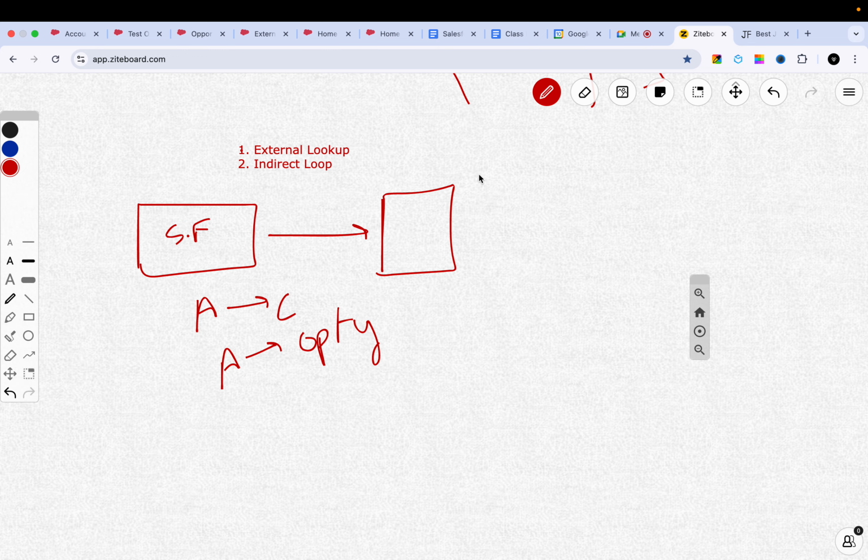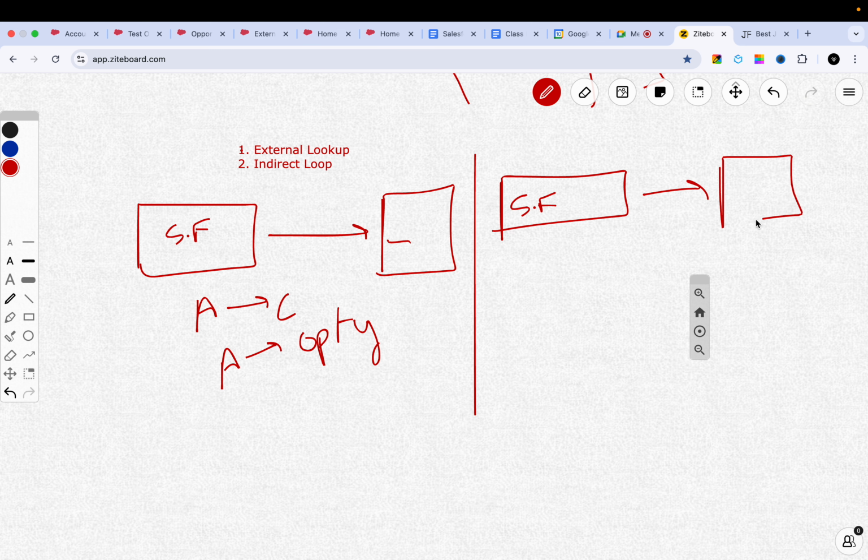Okay, this relationship we have seen: lookup relationship, many to many, and master-detail relationship. Now we are forming the relationship between the Salesforce objects and external systems. Okay, external systems.